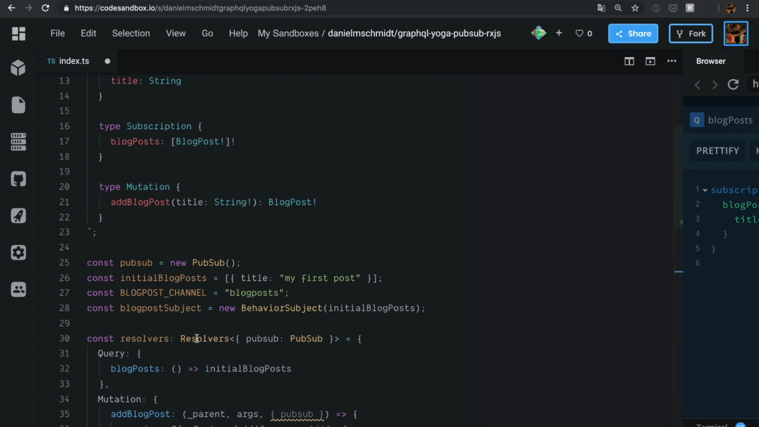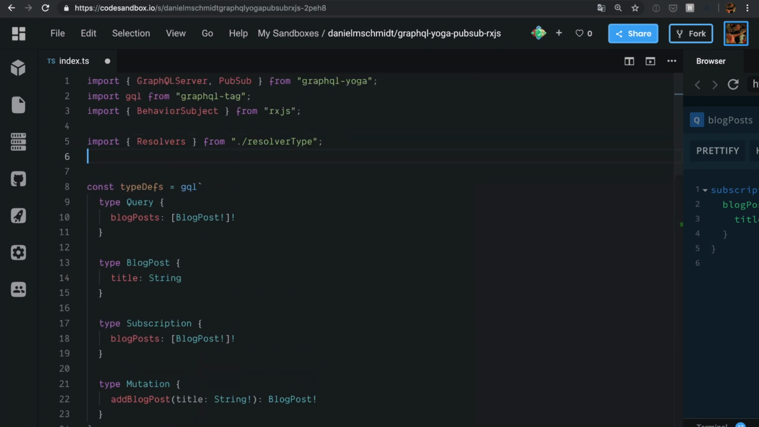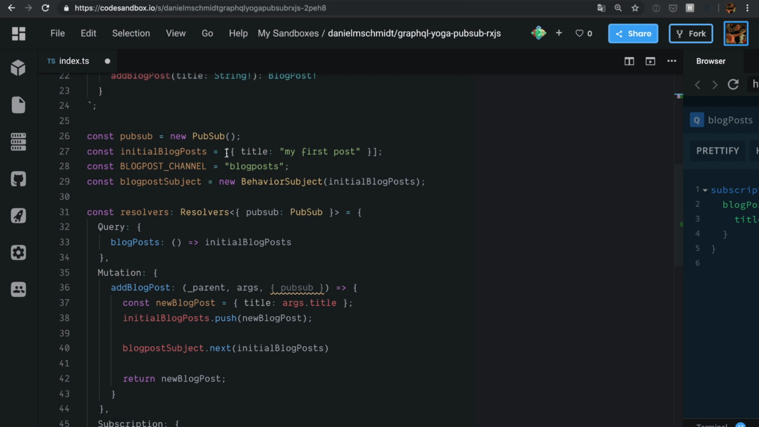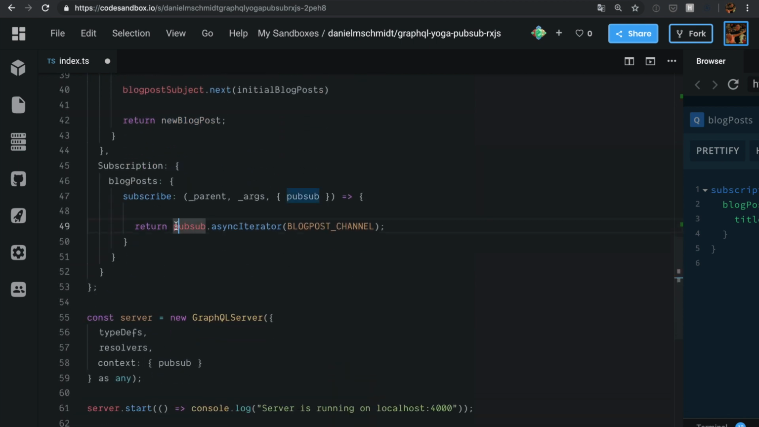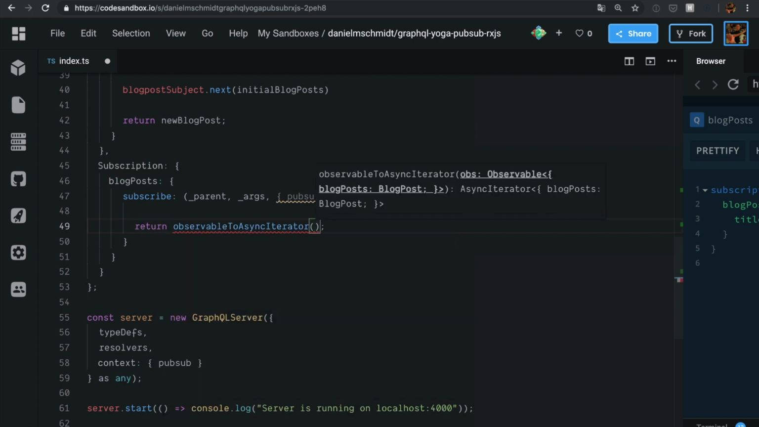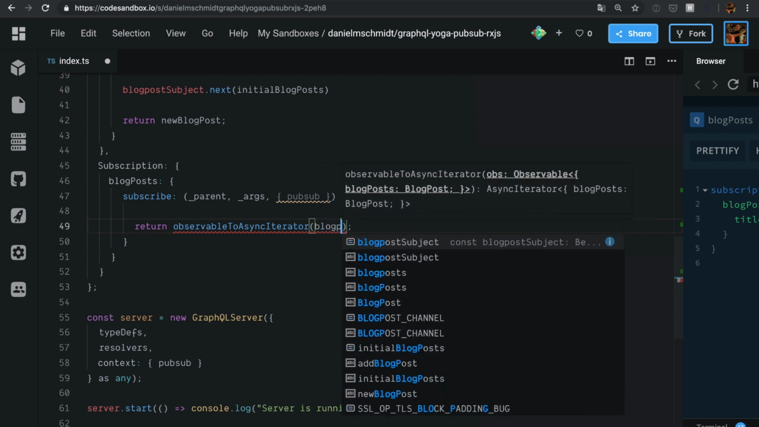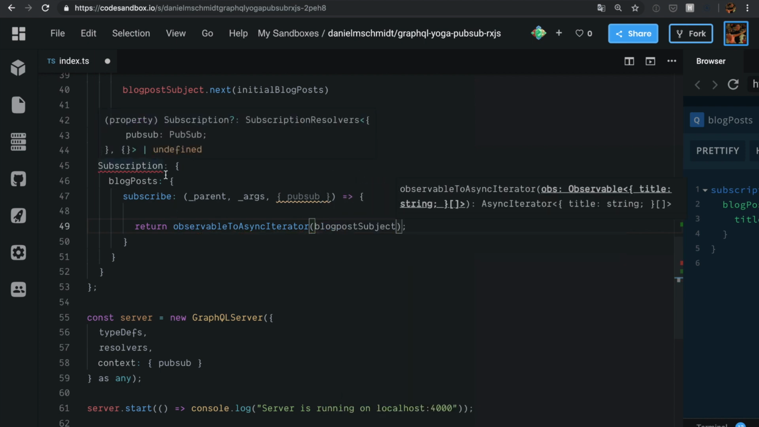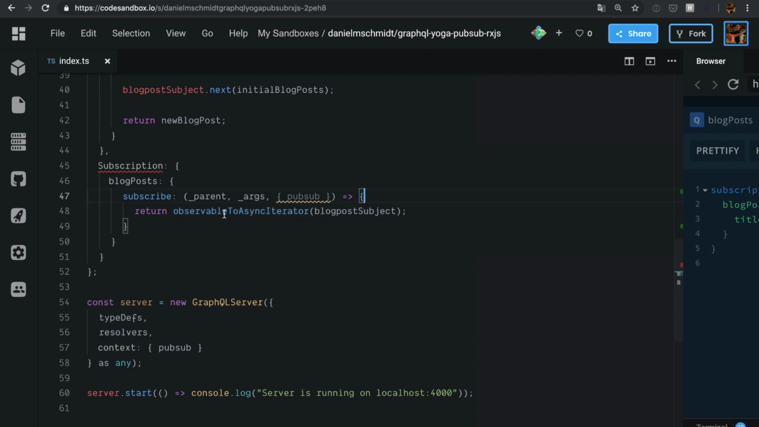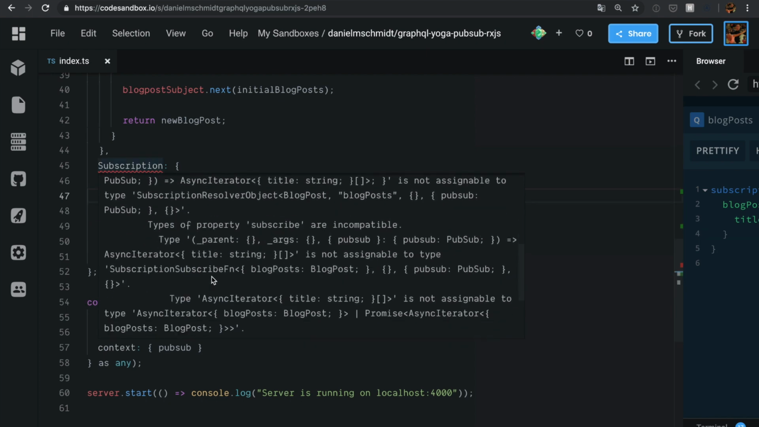So the timeout we don't need anymore because our subject is going to emit directly. And first of all, we're going to import a helper I'm going to show you in a second, which brings our observable to an async iterable, which is the thing that we return in the end. Sorry, async iterator, of course. And we just wrap it here. And that's going to be it. At least if the subscriptions don't require us to wrap everything in this blog posts here. That's kind of the convention that we have.